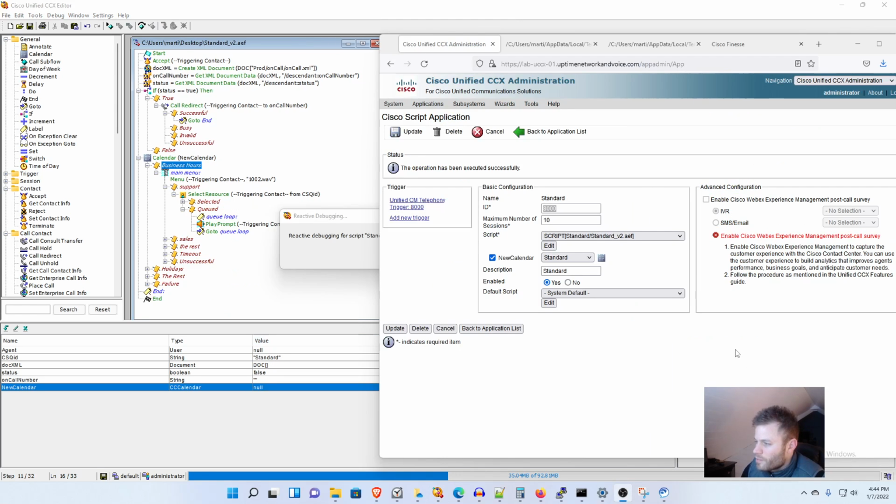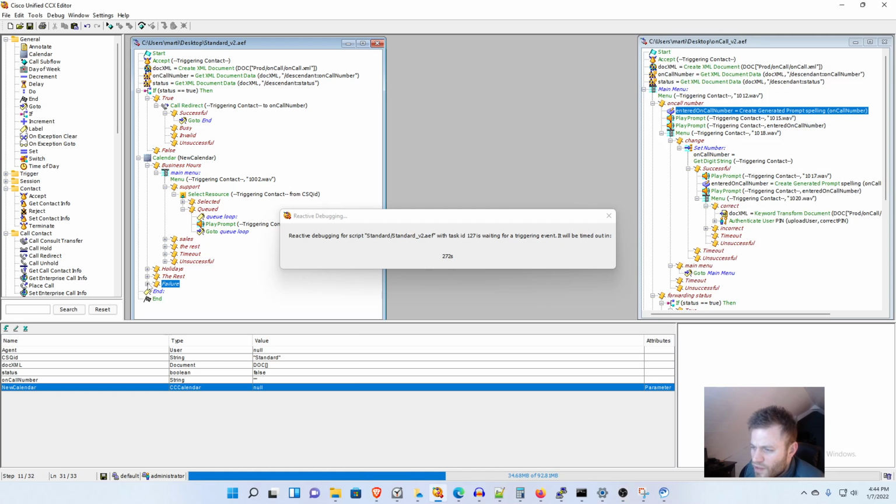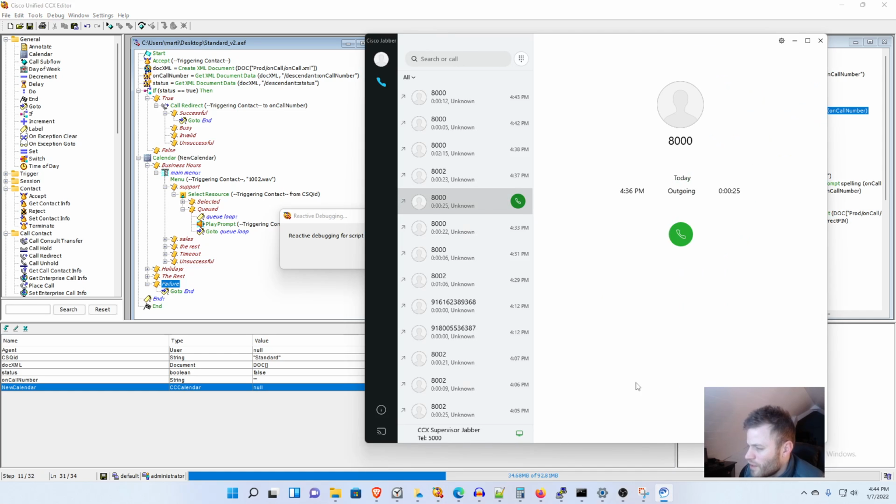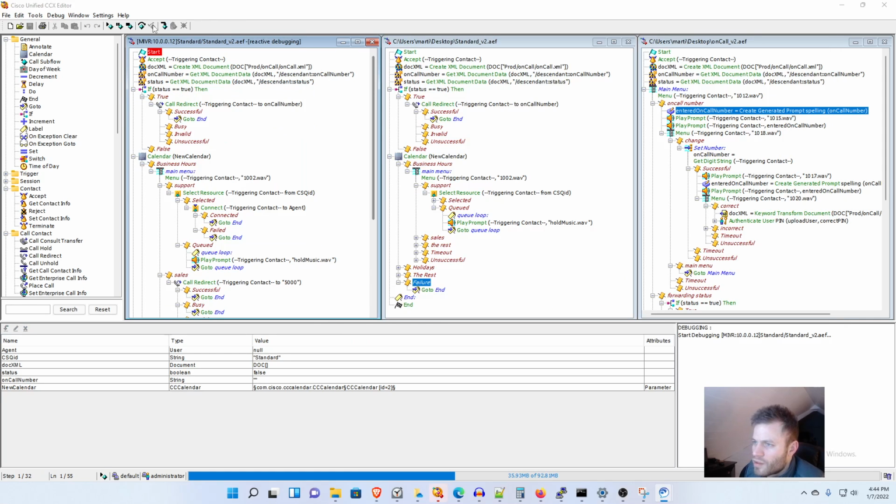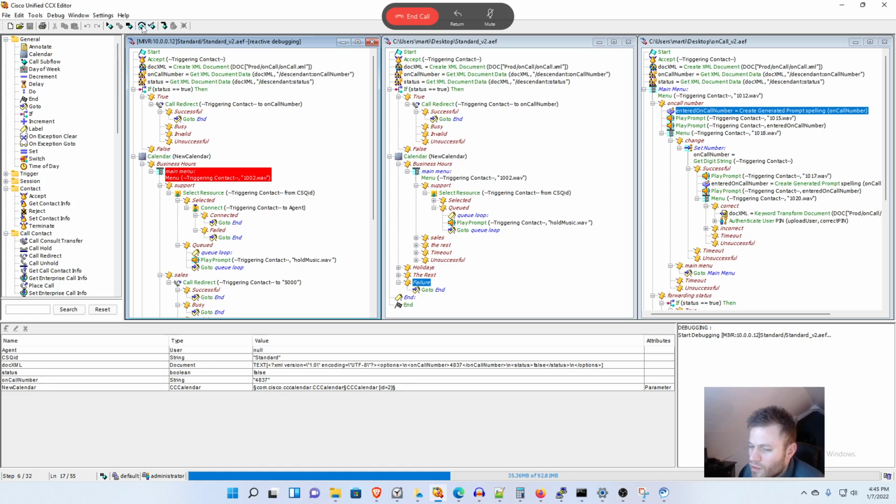Okay, and that was bothering me, so I fixed it. As you can see here on the application, at some point this got unchecked for whatever reason. I think because I updated it from standard V1 to V2. So I checked new calendar because I could see that it was failing right here. It was going to failure. So let's try that again. So I'm going to call. Okay, it's going to check the status. Is the status true? No. Then go to the calendar.